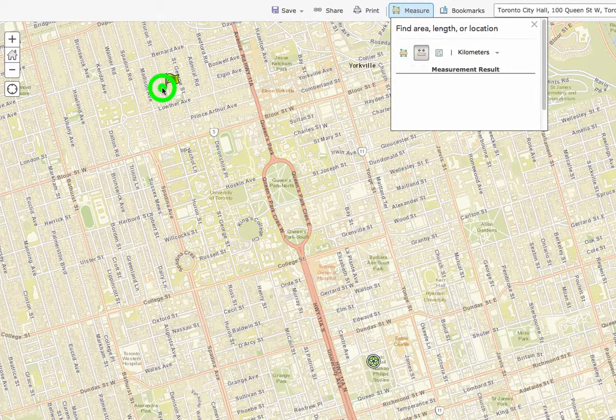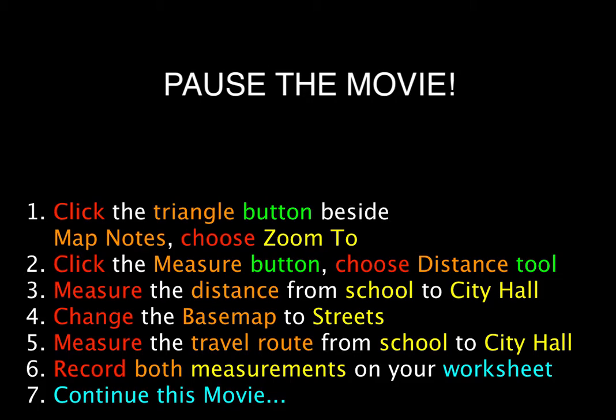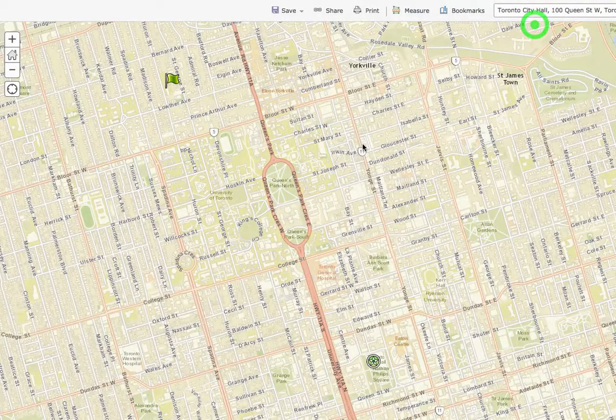And this time it's only street, so I'm going to start here on street. And I think best bet might be to go down to Bloor, cross Bloor to Bay, down Bay, until we get to City Hall. Double click to end, and there's my travel distance. I'm going to put that on the worksheet. Can close that.